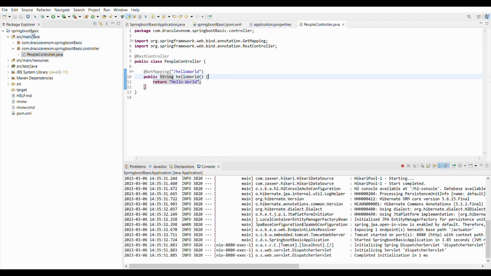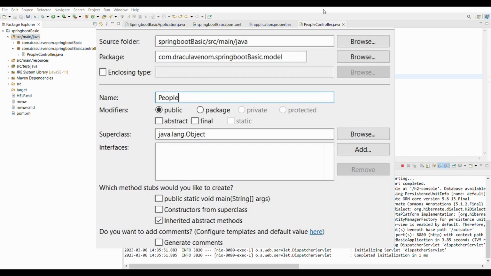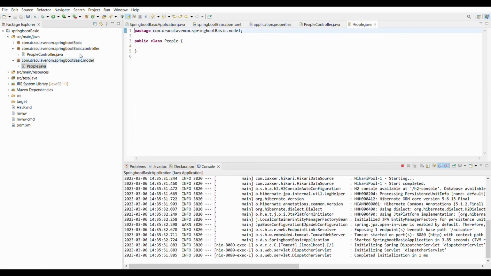Okay, now let's create an entity. In order to do so, let me do it here in the class. It starts with the basic package. In this case, it will be model, the name of the package, and the name of the class will be People. So again, the package is created as well as the class.